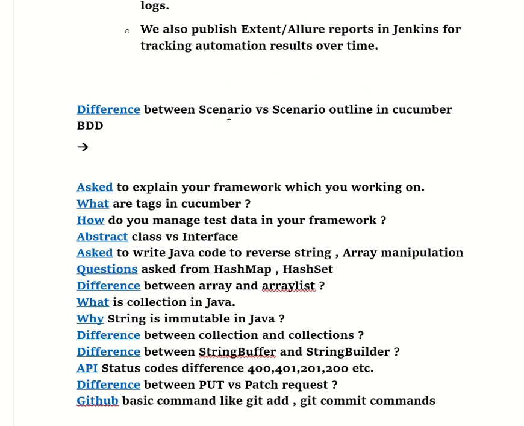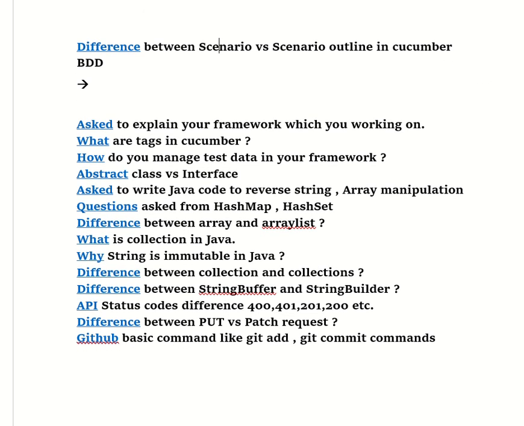When we write test cases, we use the keyword scenario in the scenario concept, and we use scenario outline in the scenario outline concept. Now we see when to use scenario and when to use scenario outline. Use scenario when we need a single test case with fixed data, and use scenario outline when we want to run the same test with multiple sets of data. In this way, we have to explain the difference between scenario and scenario outline.